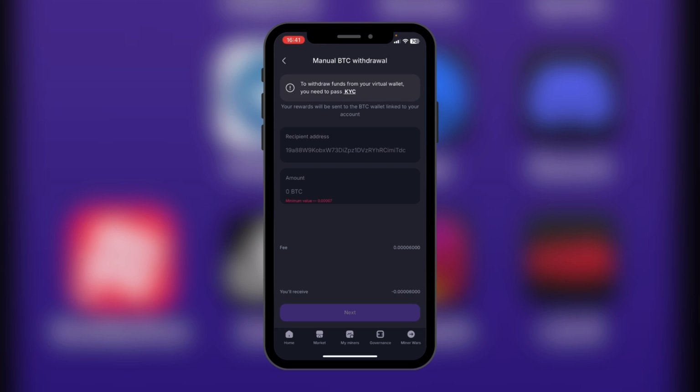Do take note about the fees, and then take note of what you receive, and then when all of this is filled, you have the next button enabled for you to press. So go ahead and press on the next, and you'll be taken to where you can confirm your withdrawal. So this is how to withdraw from Go Mining.